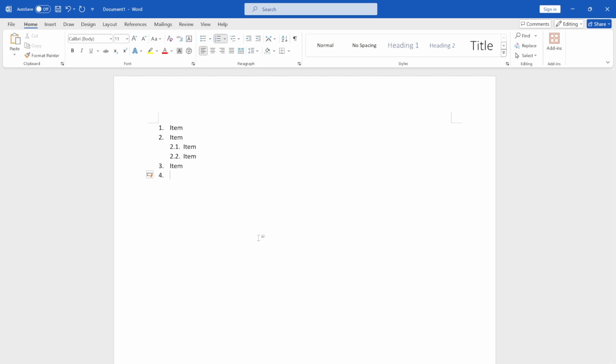Now let's look at some additional formatting options. You can change the font, size, and color of your list items just like any other text. Select your list, then use the options in the font group on the Home tab.